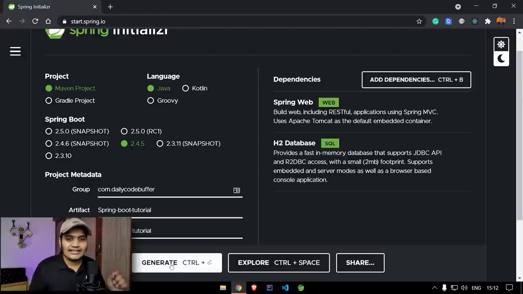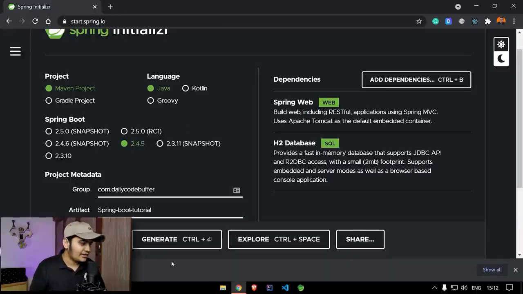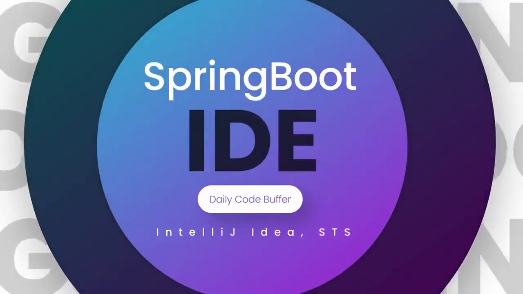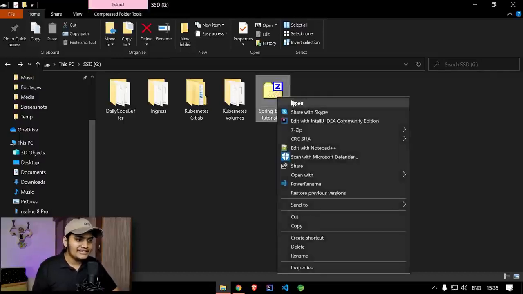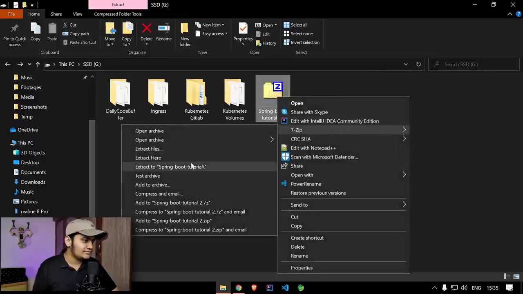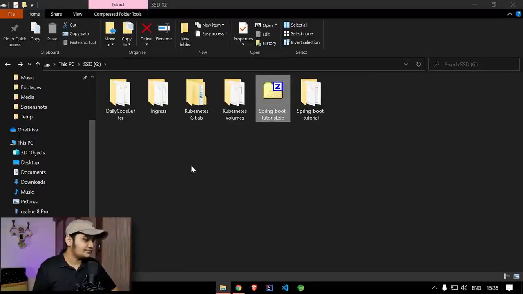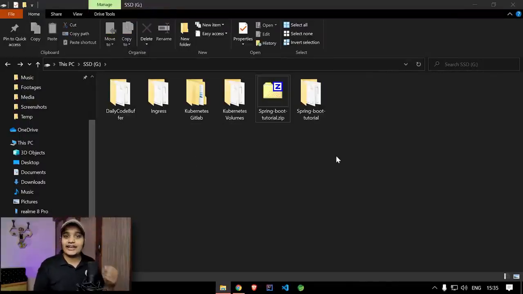Let's generate the project and then we'll open it in any of the IDEs available. So let's generate it. And here you can see that the project is generated. So this is the project that we downloaded over here. Let me just extract it. Now we can open this particular project in any of the IDEs of your choice.